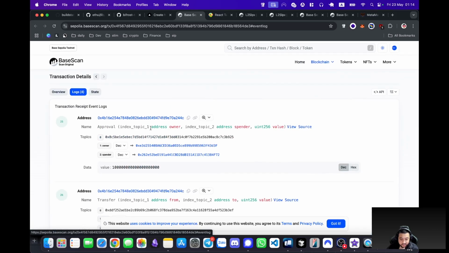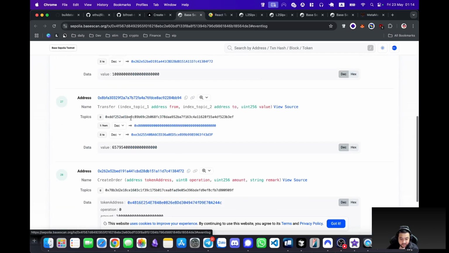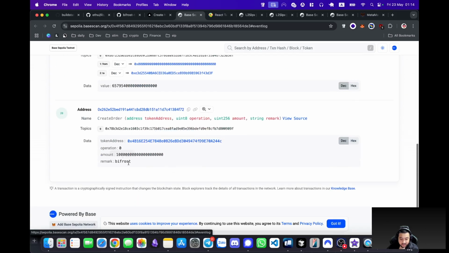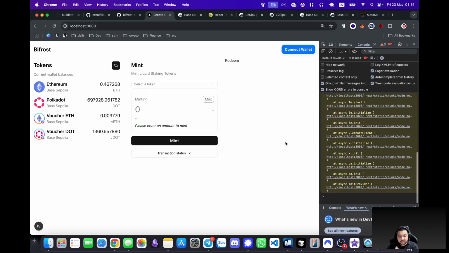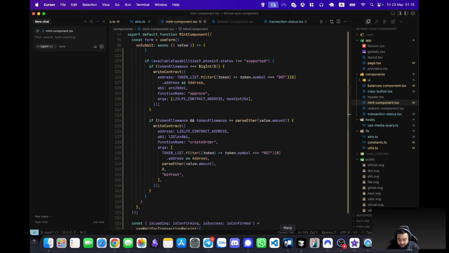You get the approval. And then it gets pulled, and the tokens are sent back and create order event got emitted. And you can see that it gets updated here. Super convenient, right? Alright, so that's the mint component.